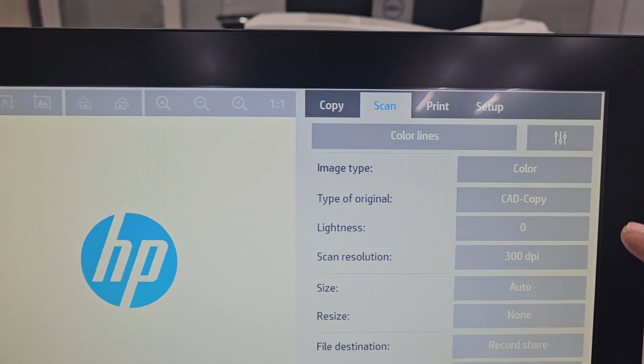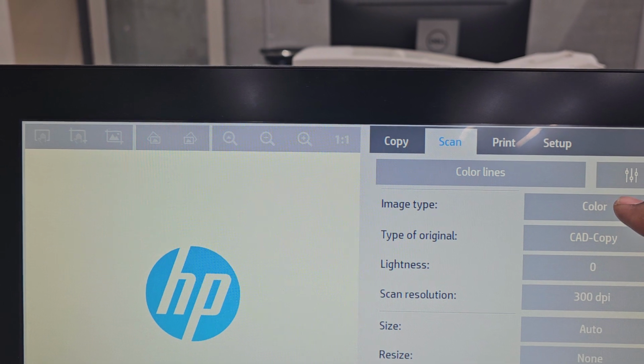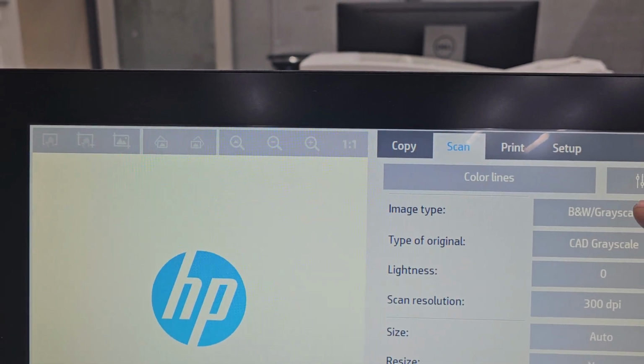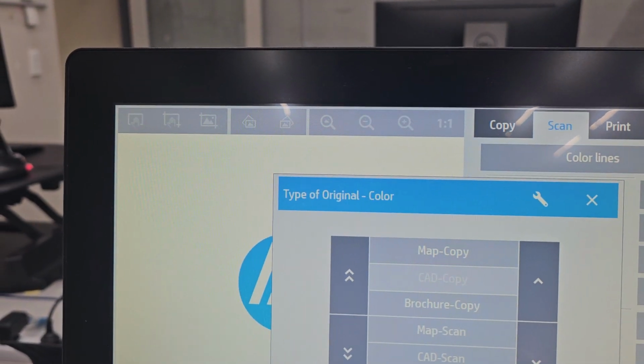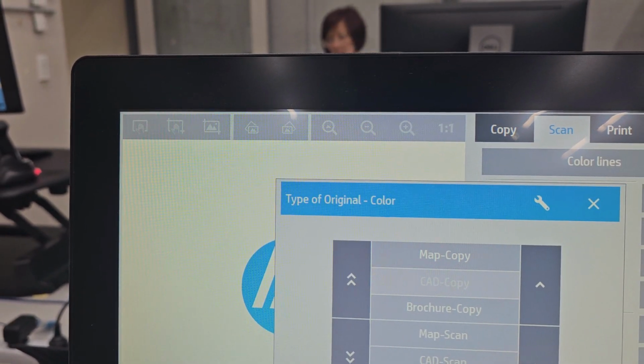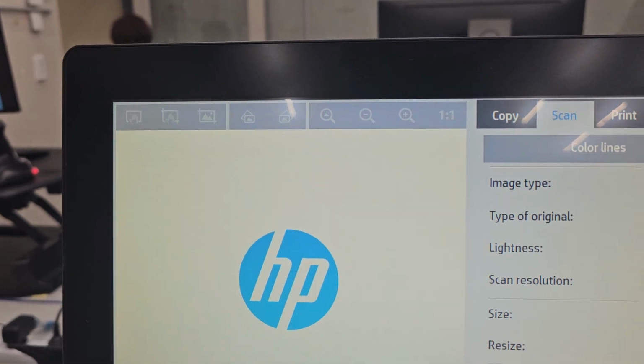First is the color. Some people need black and white, but right now it is grayscale. If I click, color is better. Here is a copy. You just select. Because this customer uses CAD files, I just select CAD.